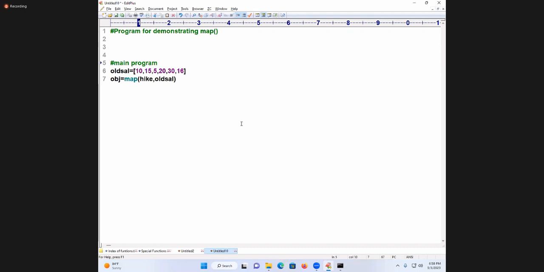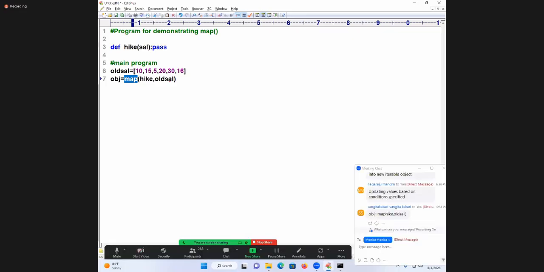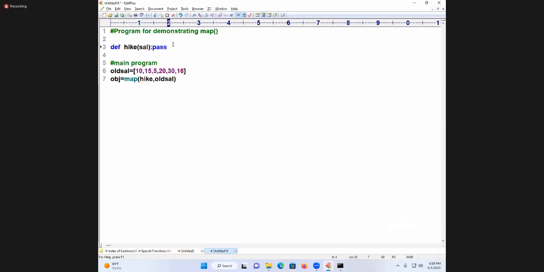What function name? A normal function I will define. Come on. def hike of sal. How does the map function work? Take the first value of old sal and send it to whom? Control goes to where? Hike. What is the first value of sal? 10. What will I do in this place? Return directly: return sal plus sal into 10 by 100. Correct? What percent? 50%. For example, 50%.